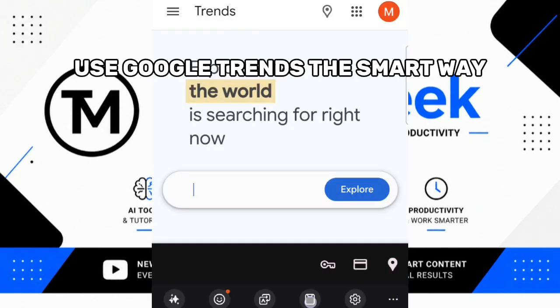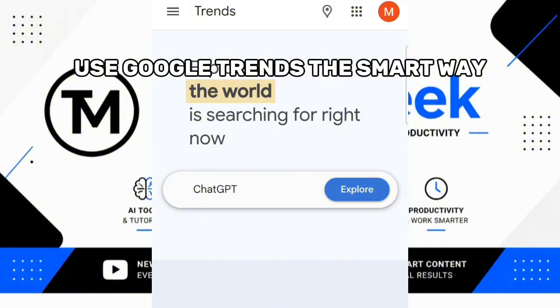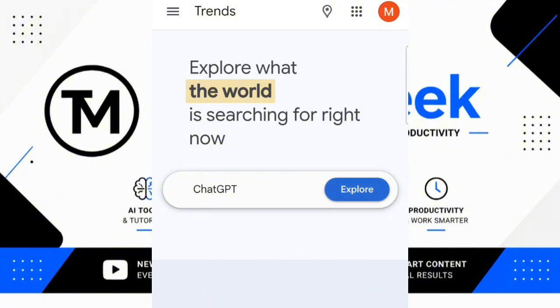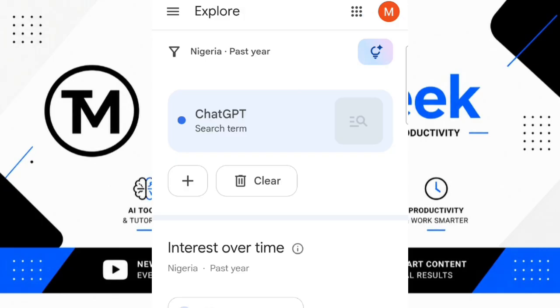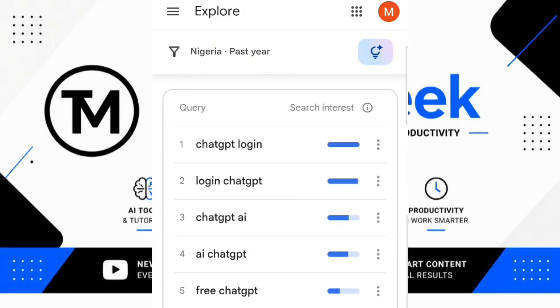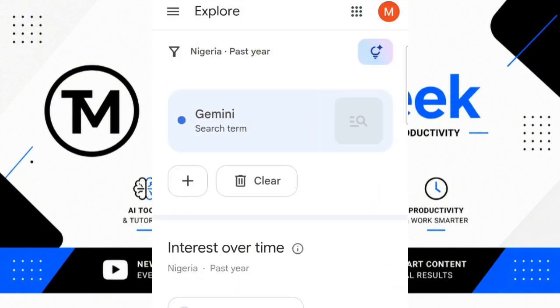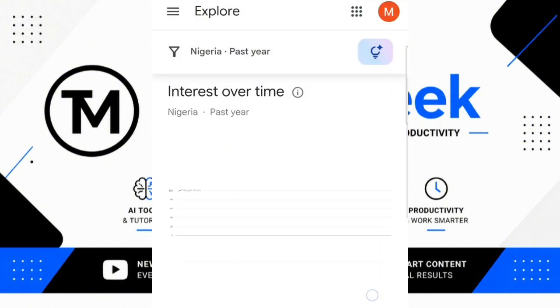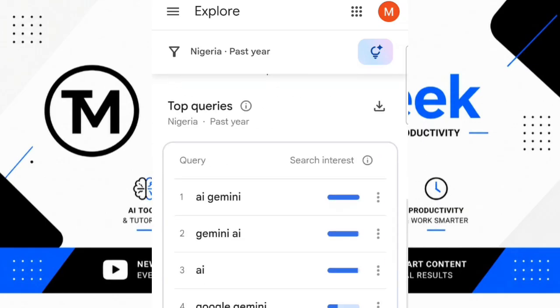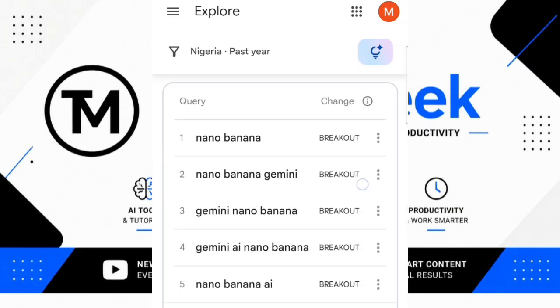Open Google Trends. Here's another mistake beginners make. They spend days writing about something that nobody searches for anymore. That's where Google Trends becomes useful. Search ChatGPT, Gemini. Google Trends doesn't tell you exact search volume. Instead, it tells you whether interest is growing, staying steady, or fading. That's often more valuable.